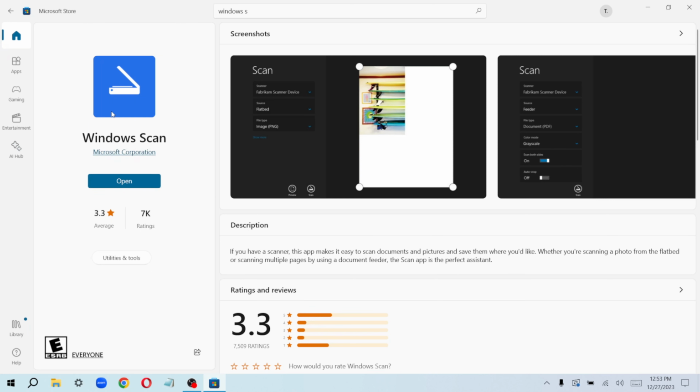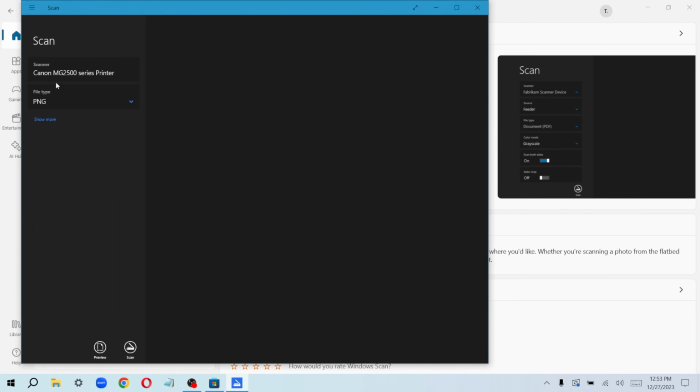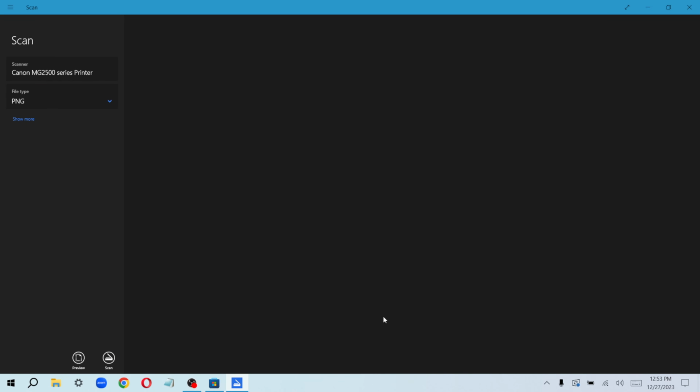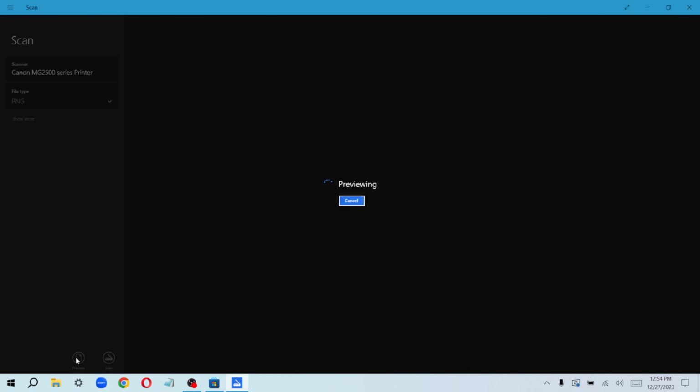Okay, from here, all you have to do right now is make sure your printer is connected to your computer and it's on power and it's turned on actually. Then from here, go ahead and just open this up, and you can see it automatically detected my scanner. So right now I just put in any document into the scanner of my Canon MG2570 series. Okay, so from here right now, I'm just going to go ahead and click on preview. And mind you, I have a document inside the scanner. Click on preview. It's going to actually run.